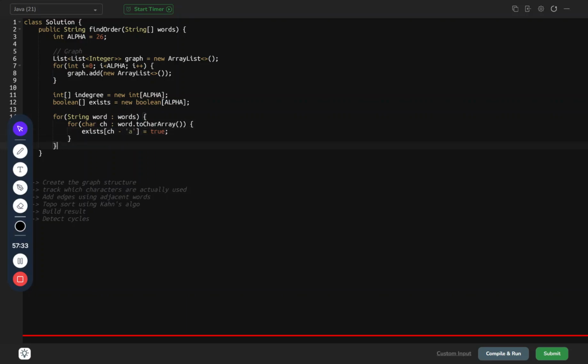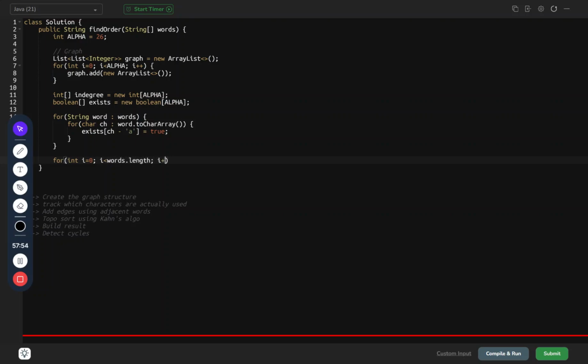Now I have the existence configuration done. Now I need to build the edges from u to v. For that I will iterate over the entire words that I have over here, from index 0 till whatever the length of the words provided to us. Cool.